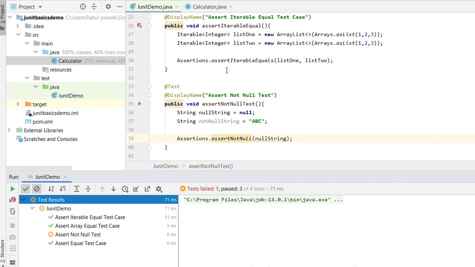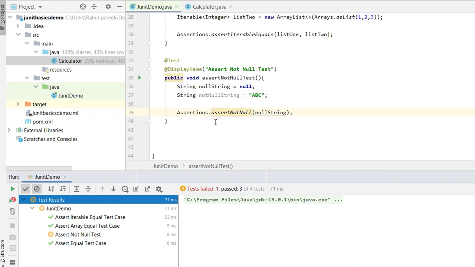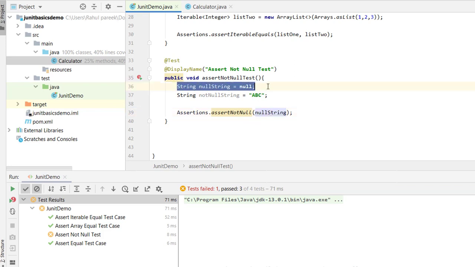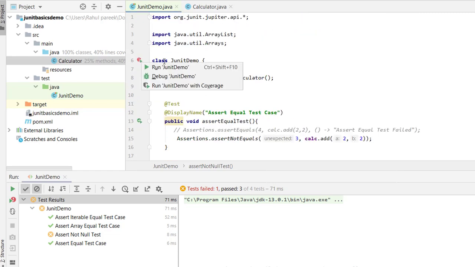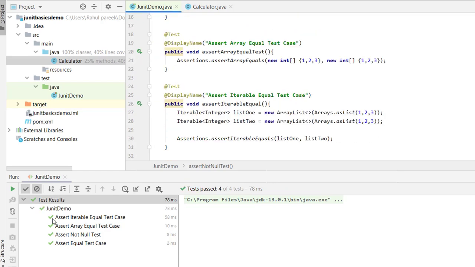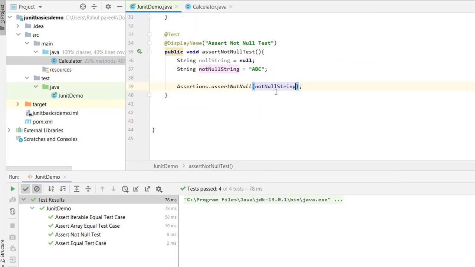Now let us see by running this particular method what will happen. So all the other test cases got passed, but this assert not null test case failed, because we are asserting not null, so whatever argument we give here should not be null, but as we have provided the null argument, its value is null, so that's why it is failing. Now let me use the not null string. So yeah, all the 4 test cases got passed, and the assert not null test case also got passed because we have provided the not null string in here.